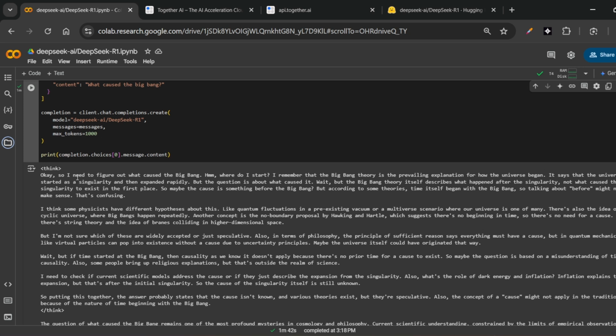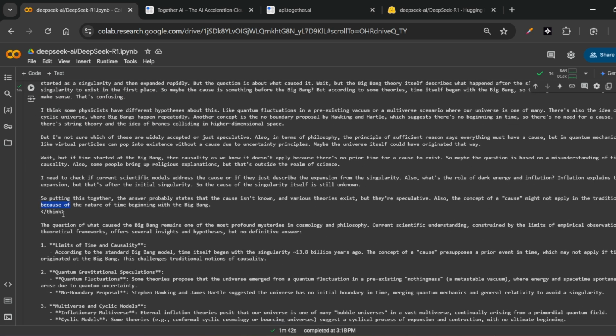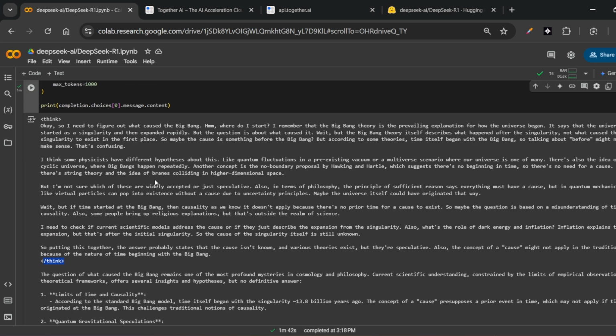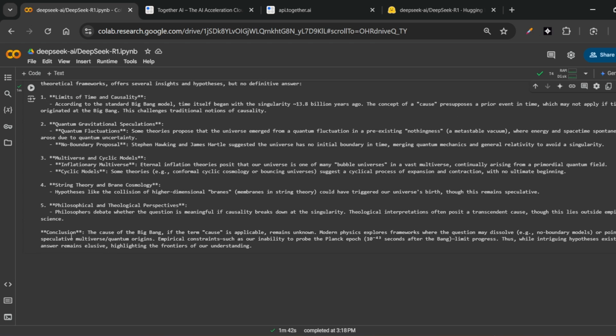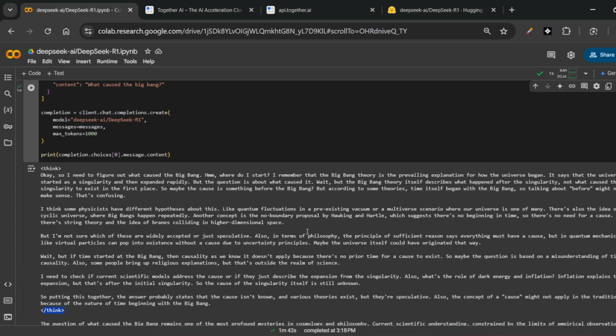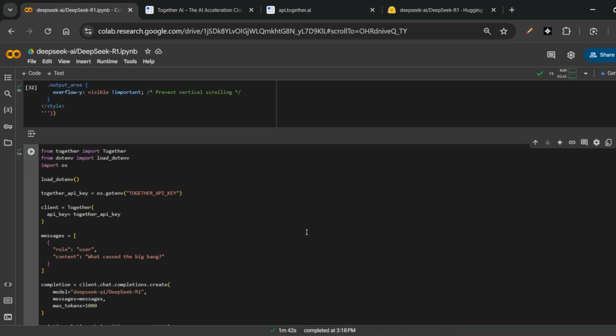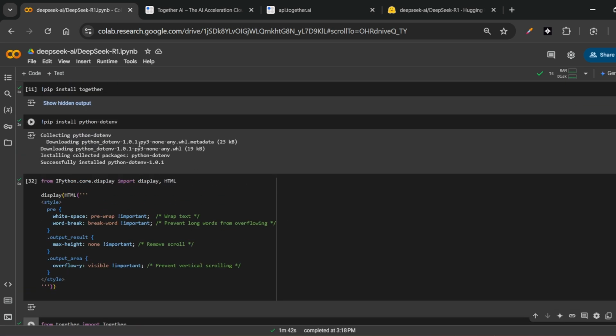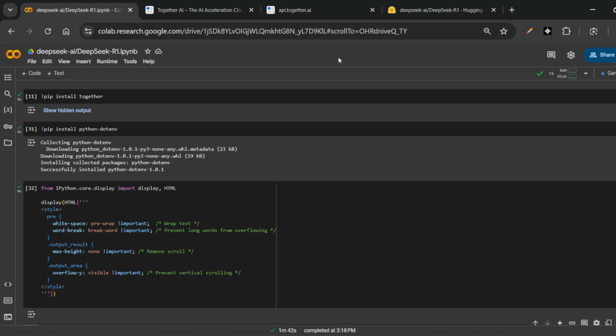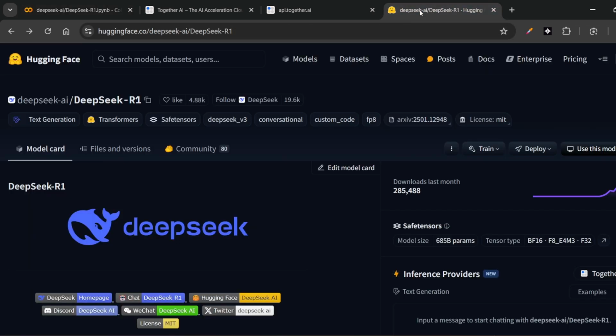Now, the cool thing about this is that you get to see the think section, right? So this is the think section. You'll see how it's thinking, and then you'll see the output at the bottom, and then you've got a conclusion at the end, and all that kind of stuff. So it's kind of cool. I'll put the code down in the description or comments, and you guys can play around with it.